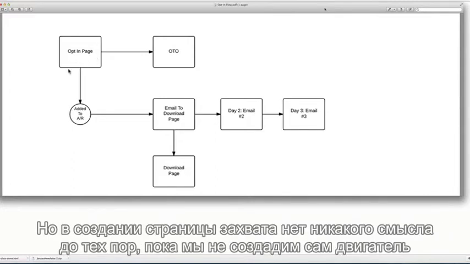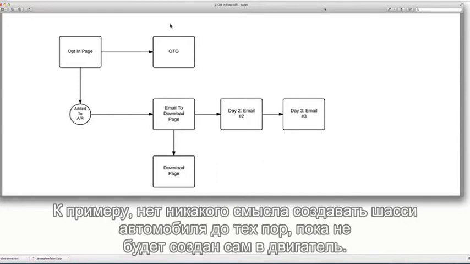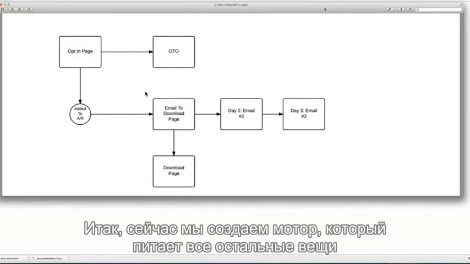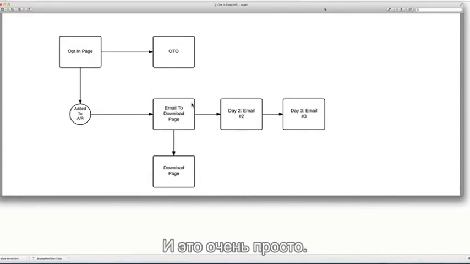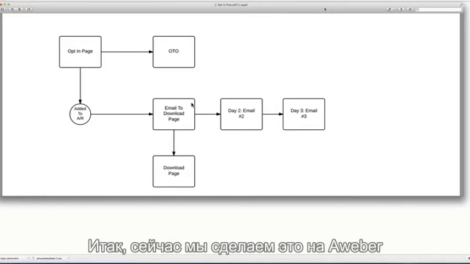But there's no point in building this guy until we have what essentially is going to be your engine built. There's really no need in building the upholstery of the car until the motor's dropped into the car, so to speak. So right now we're going to build the motor that powers all of this stuff. And it's really pretty simple, actually. So without further ado, we'll go ahead and get cracking, and I'll show you how to do this for Aweber.